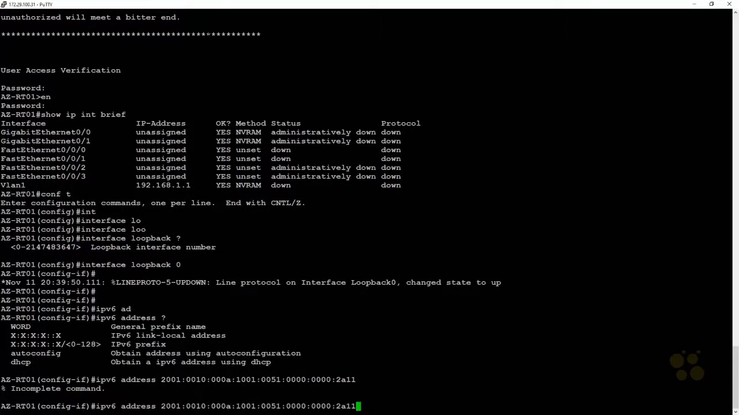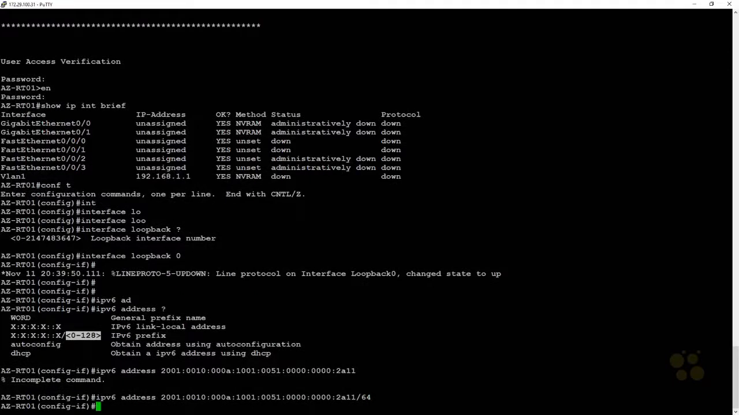So it's saying incomplete command. The reason why is it's saying I need the prefix added to that as well. That's essentially the CIDR-based subnet mask. Now, we haven't talked in detail about that at all. We're going to in probably the subsequent nugget. But for now, I'm just going to put a /64, which is a really common IPv6 prefix on there.